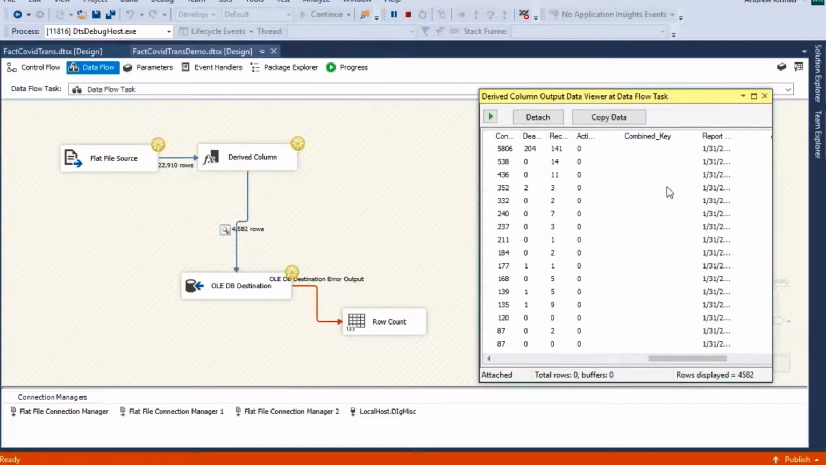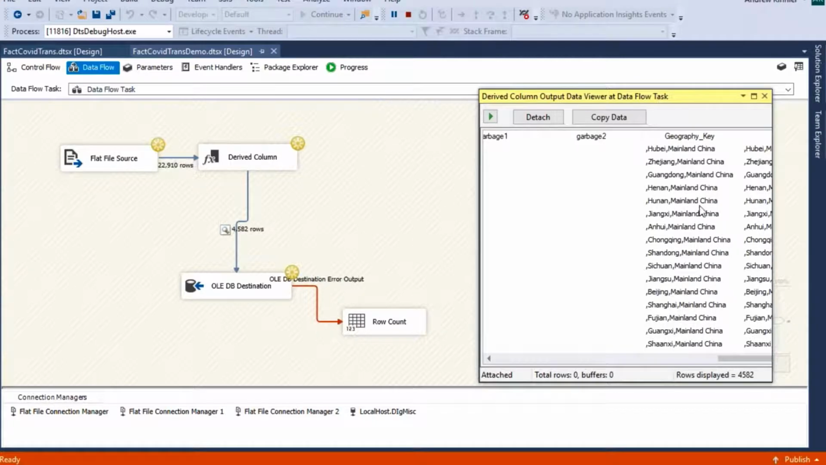So if I had some derived columns, which I do, then I can check to see that. I was also deriving a geography key here. So it lets you debug right in here. It's a very good, robust tool for that. And if I detach it, it allows it to go. And now you'll see the numbers of the rows going through here.